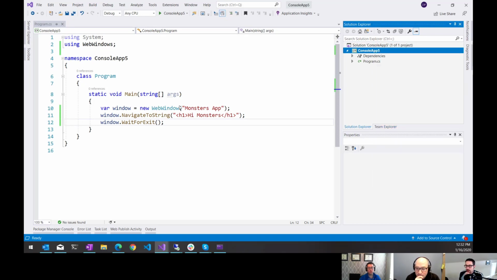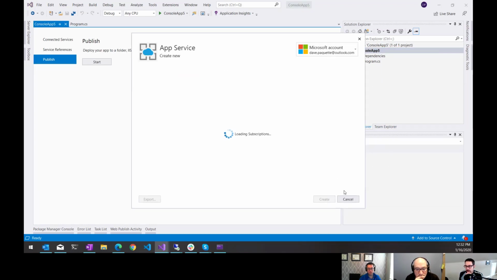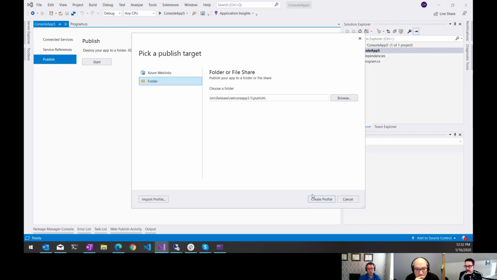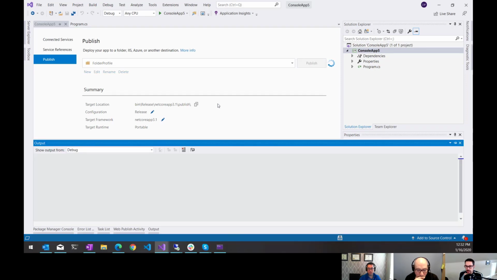So if we go to publish this, just to see what actually gets published, I'll publish to a folder, so it's the same as doing a dotnet publish on the command line.